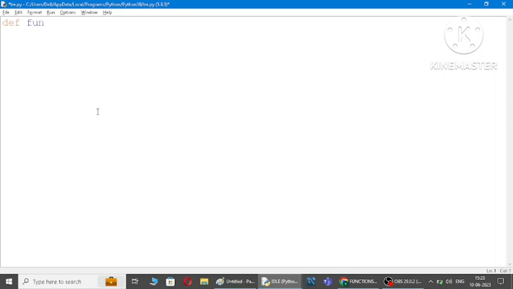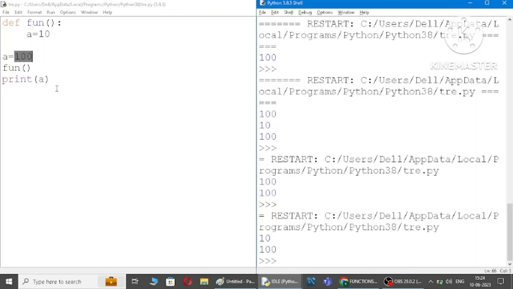def fun. Now a is equal to 10, and outside I give a is equal to 100, call the function, then print a. Now let us see what happens. See, a is assigned the value 100, then the function is called, a is assigned the value 10. This a is different and this a is different. So when you try to print a, the global value 100 will get printed.